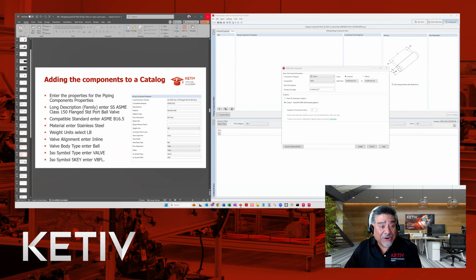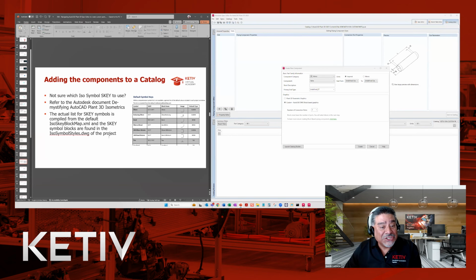But yeah, you would go through that whole process. I showed you that earlier with the catalog editor and the different items here that you would have to fill out. So you'd fill in all that information.